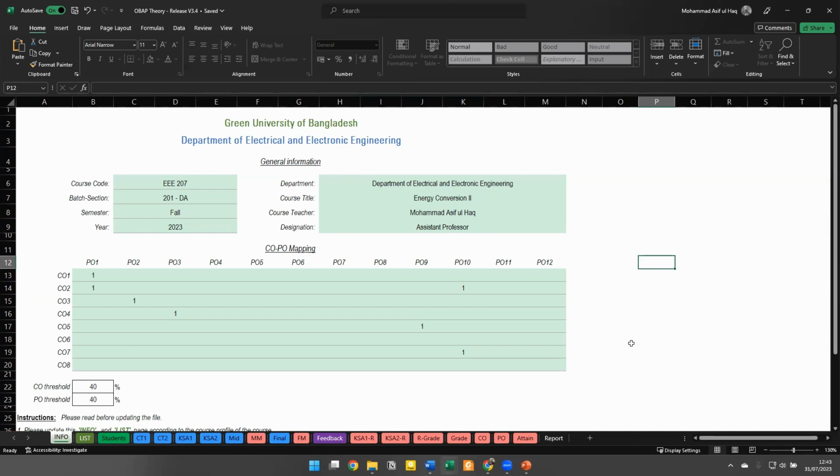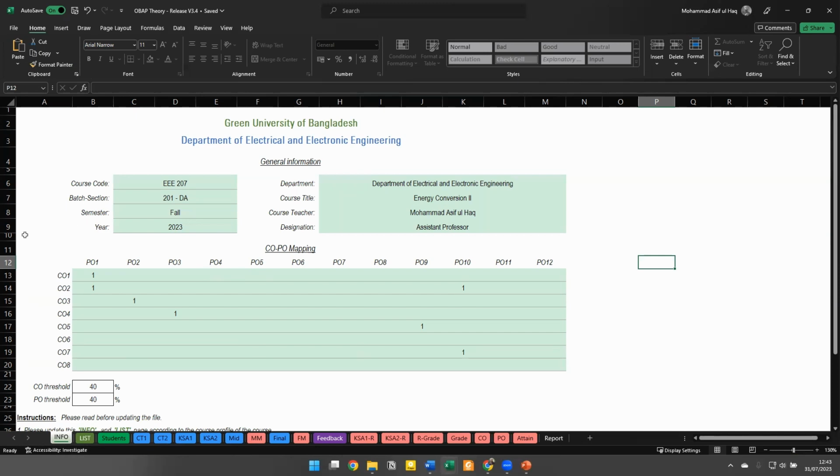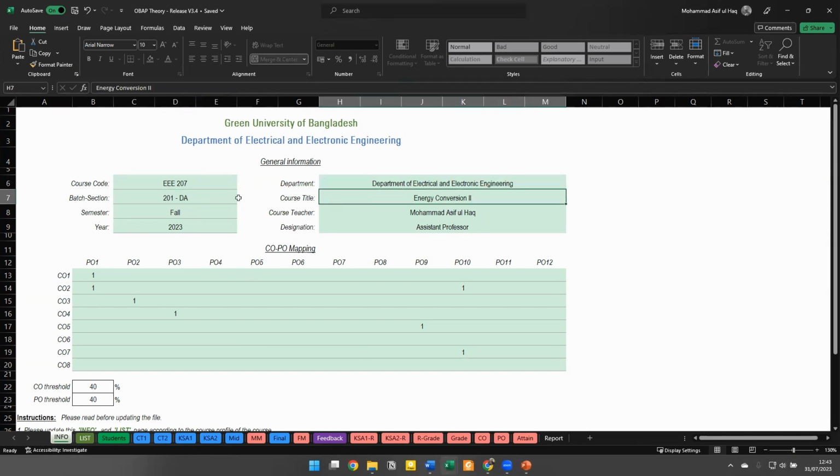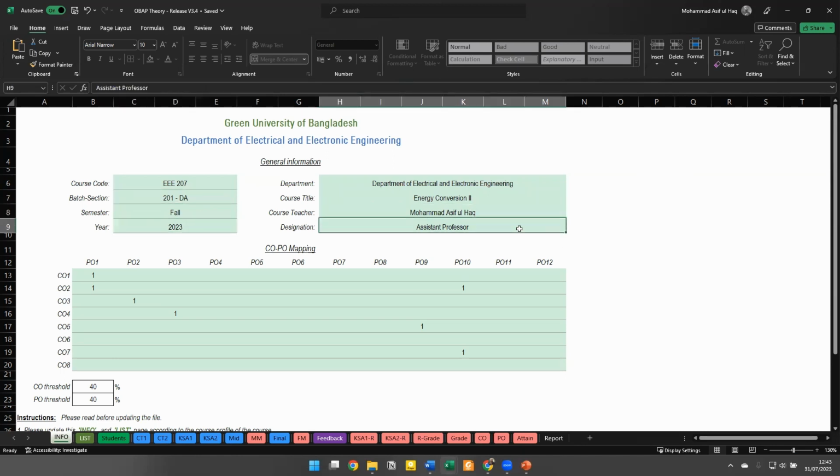Okay, so we're going to start with the info page. And over here, first of all, we can see that this page requires some very general information about the course that you're conducting. For example, course code, your department, course title, the batch you're conducting the course with, semester, your name, and your designation. So you can fill up this information based on your personal information and the course information.